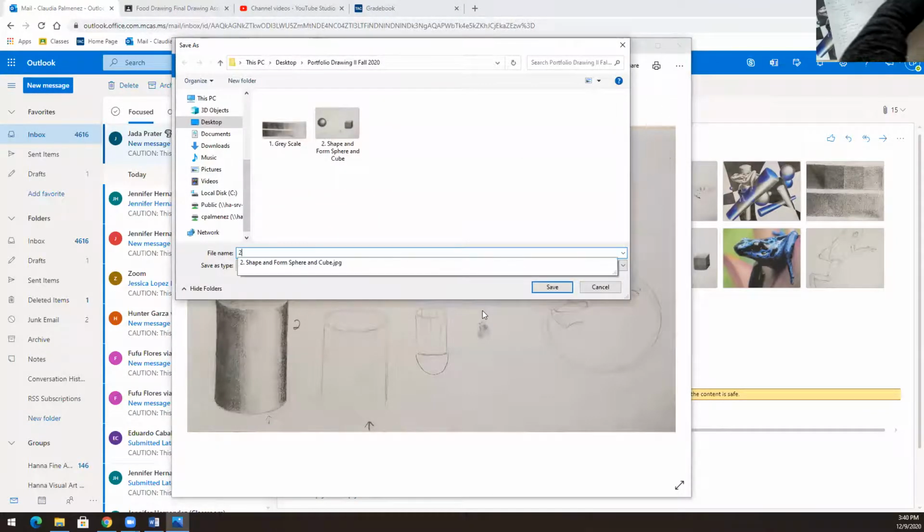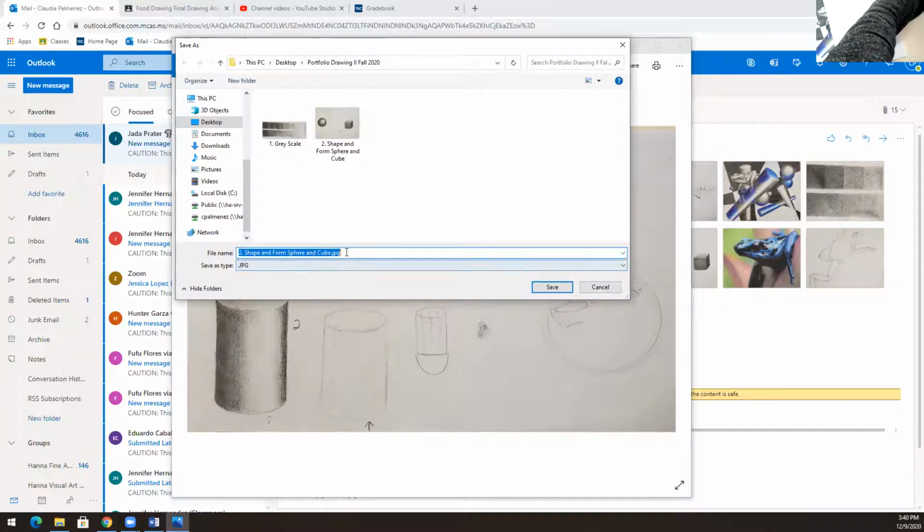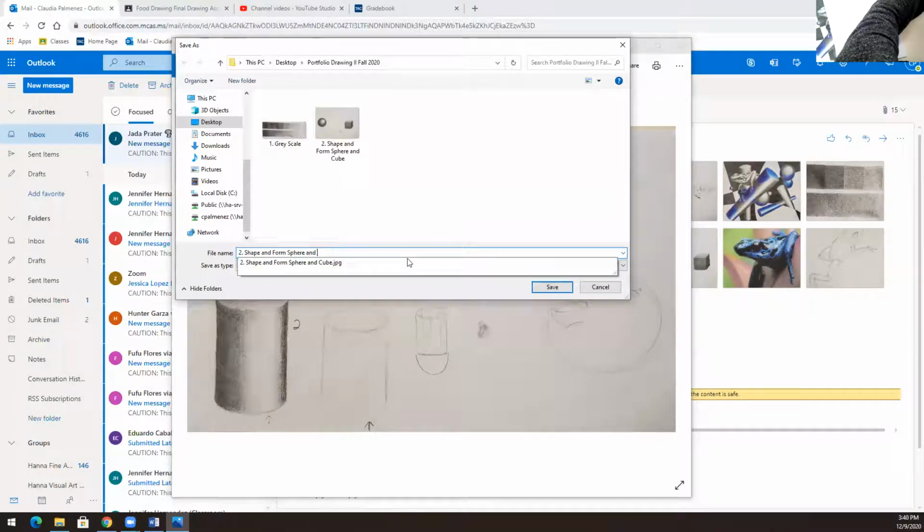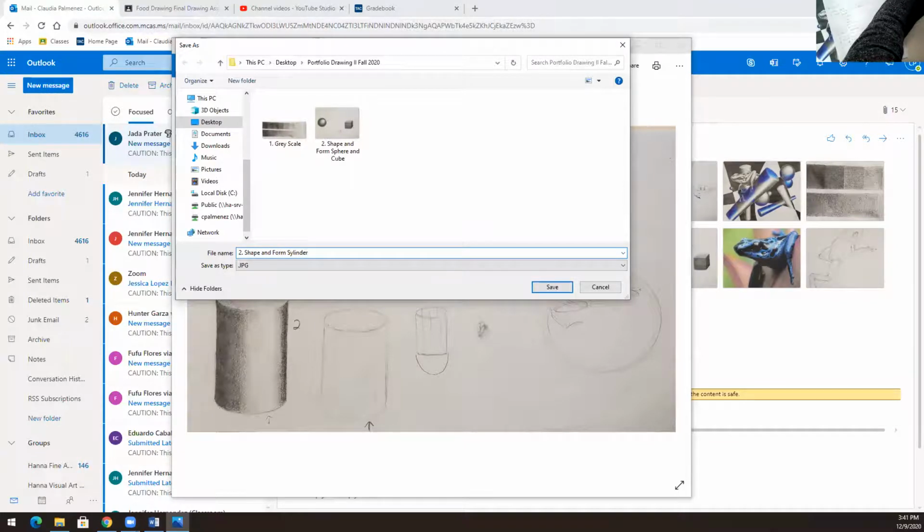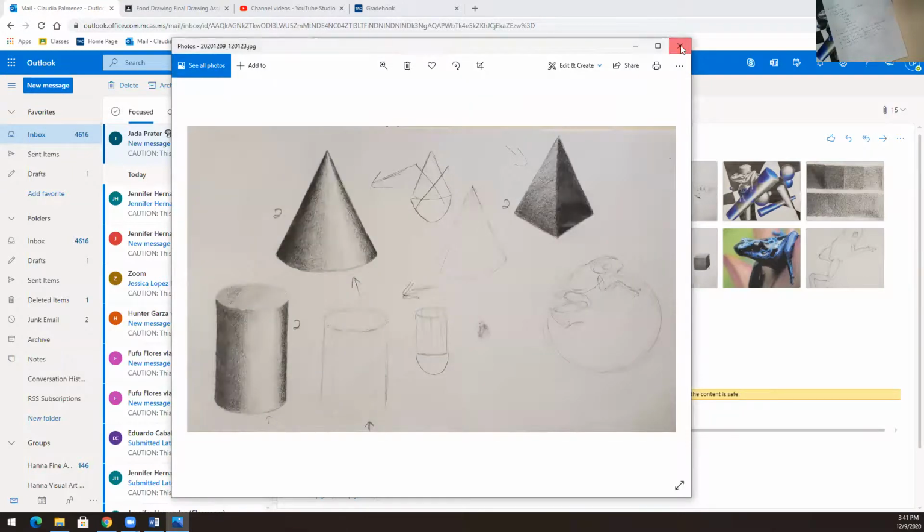I'm still going to put this as number 2, but instead of the sphere and cube, I'm going to title this. So I'll start it here since I know it's going to be clicked, but I'm going to remove the sphere and cube. And this one is for the cylinder. It's for the cone and pyramid. Okay, and then I'll go ahead and click save. And there you go. I've got that one saved.